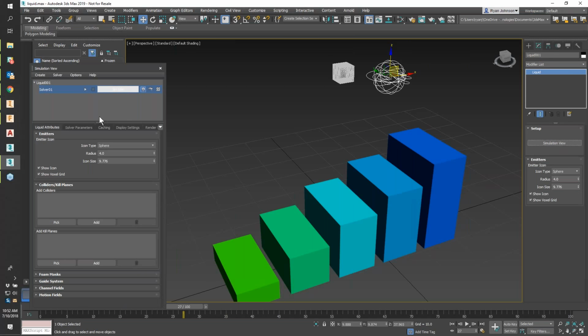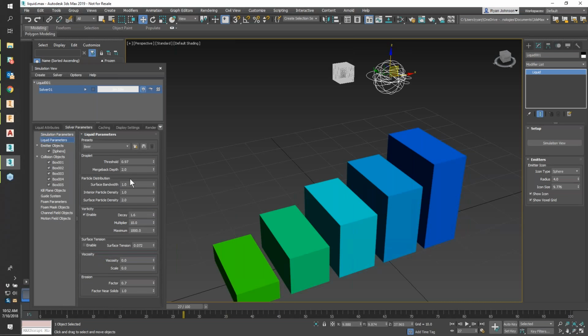I'm going to go to the simulation view. So this is very easy to set up. We're just going to pick some colliders, things that this needs to collide with. We're going to pick the type of liquid. It's defaulted to beer. I'm good with that. Let's see what happens, and we'll hit solve.